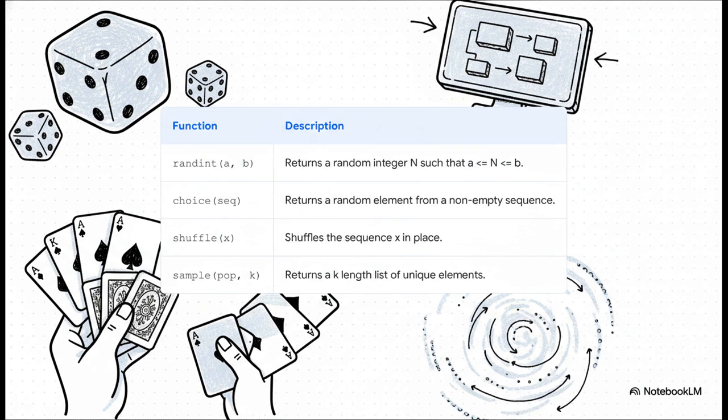But look, for everything else that isn't about security, the random module is your best friend for creating a little chance. Need a random number for a dice roll? Bam, randint. Need to pick a random card from a deck? You got it, choice. Want to shuffle that whole deck? shuffle.